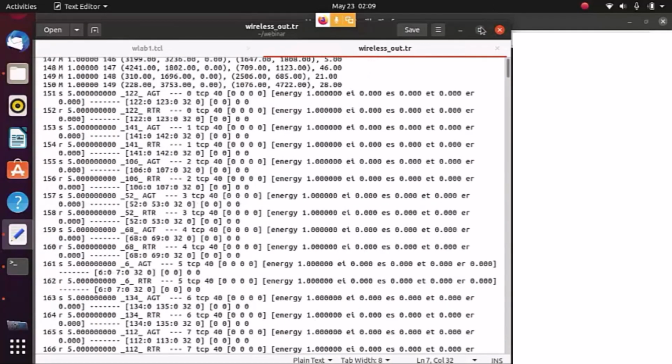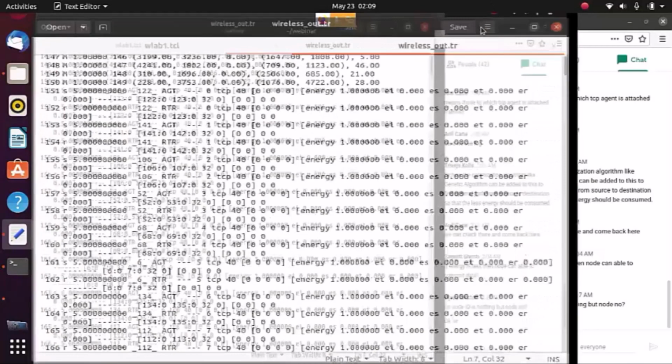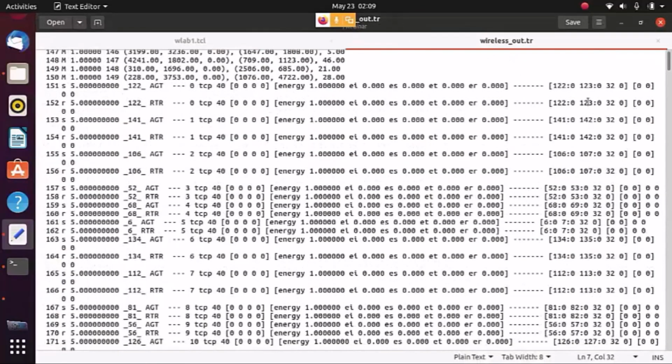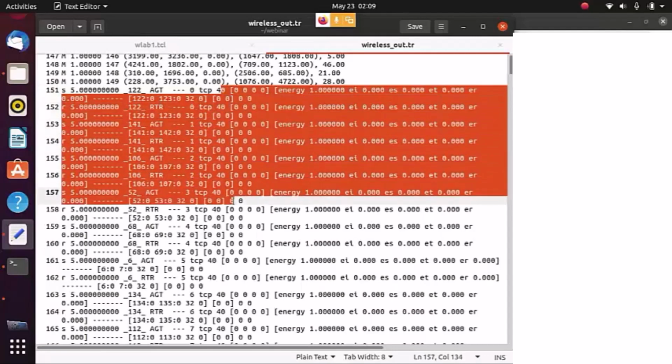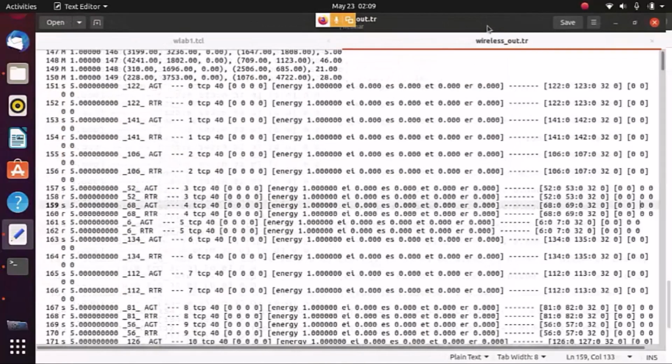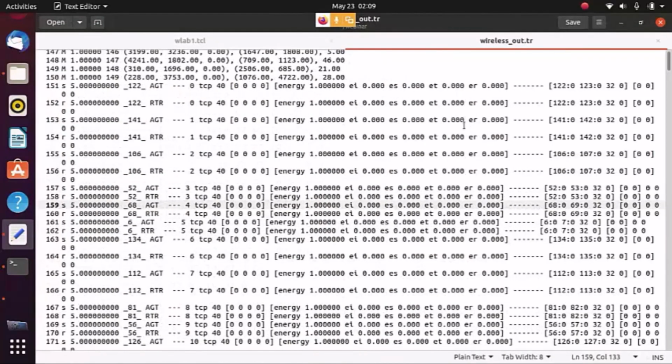So now I will enlarge this file. I will not be able to see your comments for a while, because if I minimize this file or make its size small, then lines will overlap, you can see, and it will be tough to understand. So I will maximize this screen.